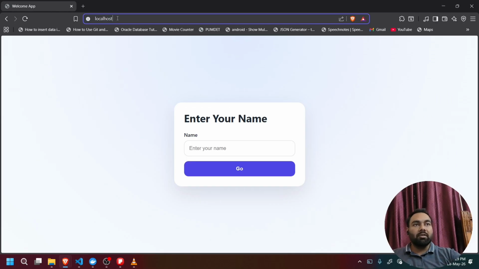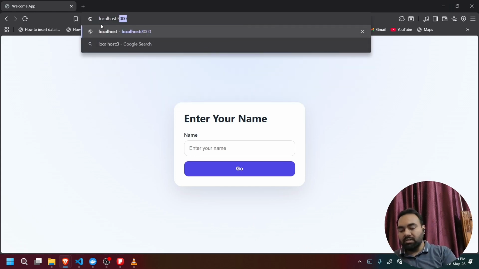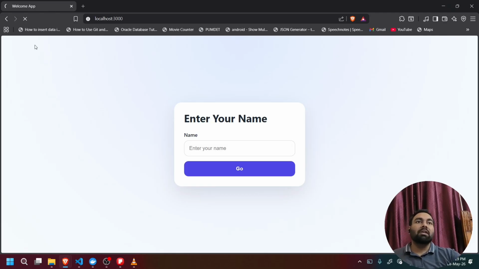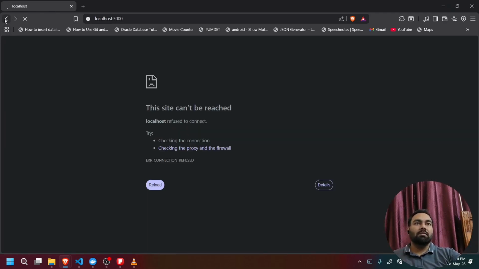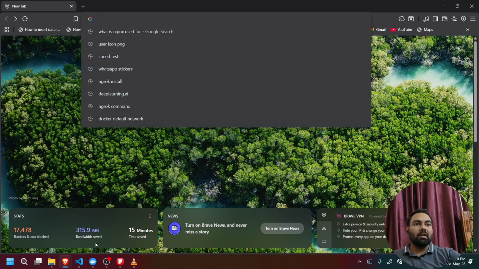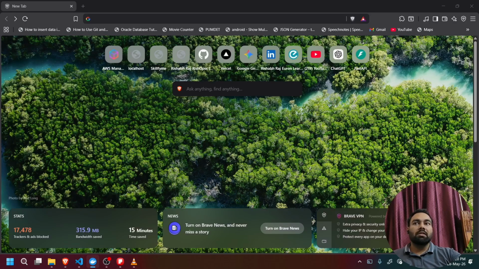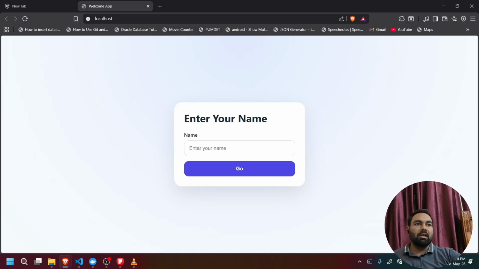So if you try to access localhost 3000, we can't access it directly. So we have to go through this Nginx only. So localhost. So okay, let me go and see my container to go to localhost. Yeah. Now I will enter my name. So this is my front end, and when I click go, it will call my backend.